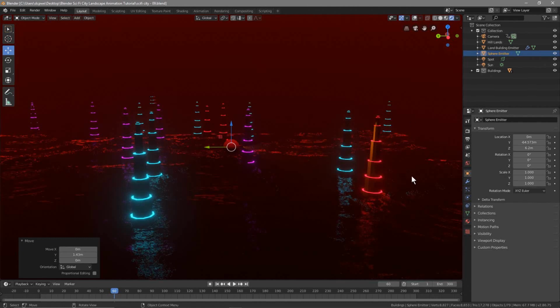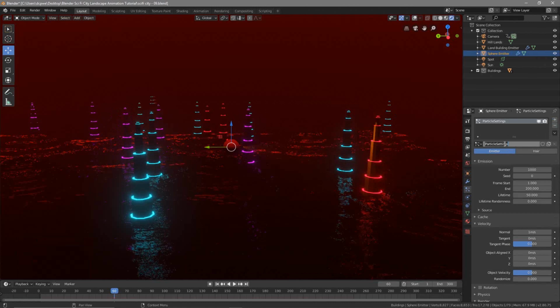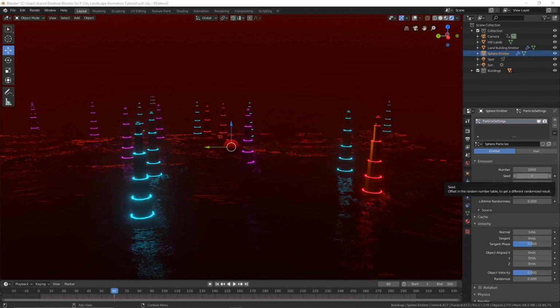And we want to emit some particles from here. So let's go ahead and click on the particle system here, and we'll click new particle system, and let's label this. We're going to call it sphere particles. Let's have a look. So what we do is we're going to start the particles on frame 1, end on frame 200, and they're going to last 50 frames maximum.